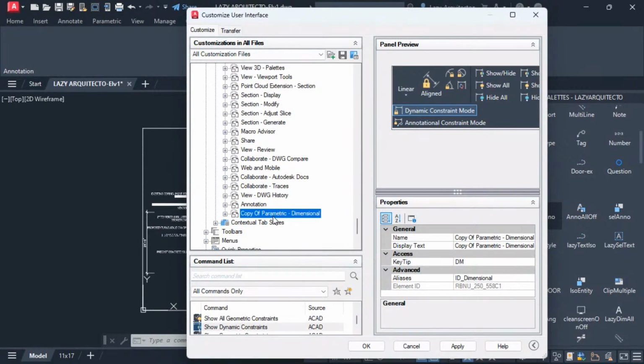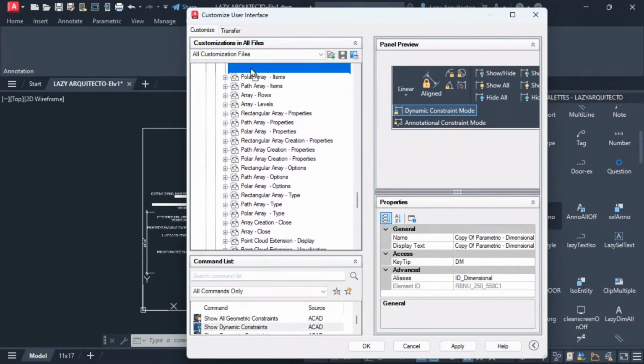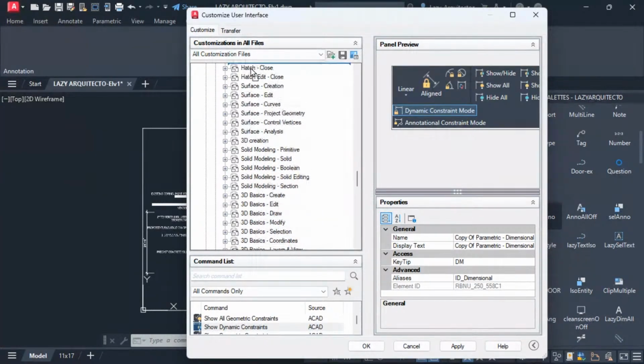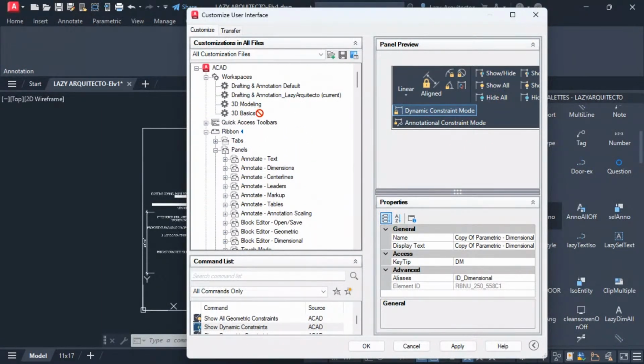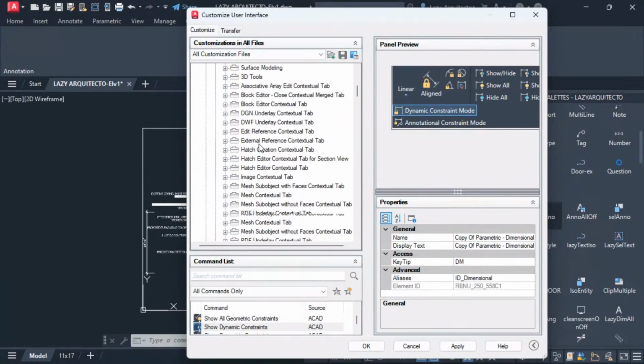Once I have that, I can left click on it and drag it all the way up to our new ribbon tab that we created called Lazy Arquitecto. Of course, yours is gonna have your own name. Oops, we didn't expand our tab. It's okay, let's do it one more time.